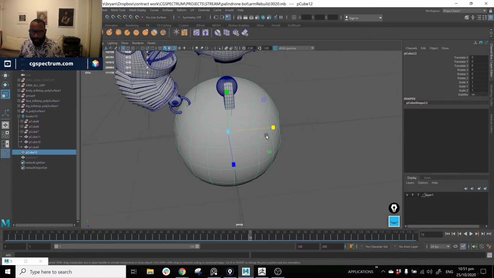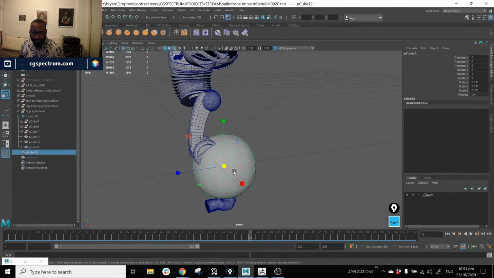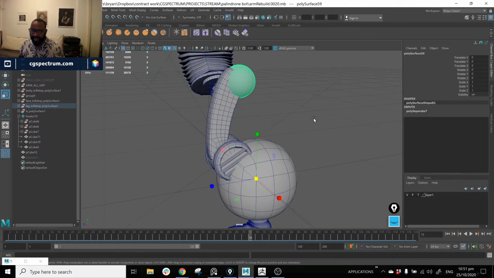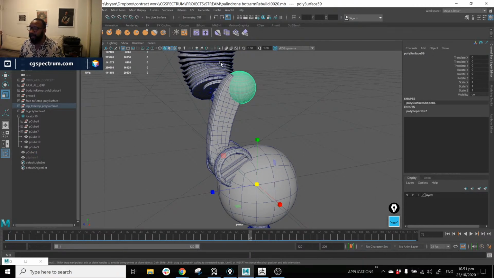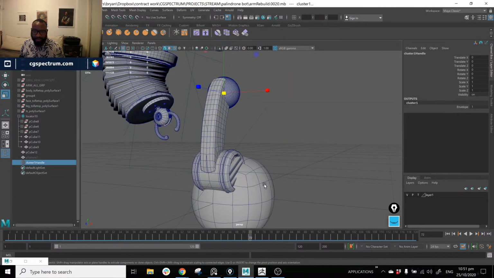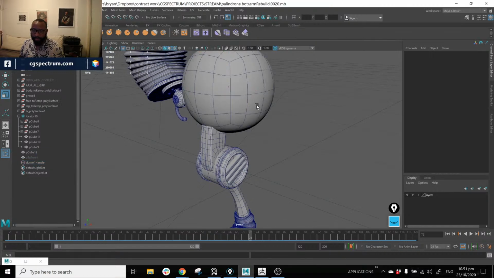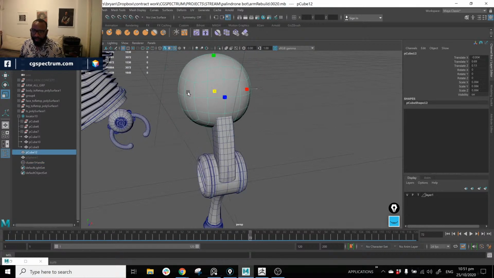It's not a perfect squircle, but it gets the job done. What I want to do is put this squircle in the center of this guy, so I'm going to use my cluster trick again. There's my cluster. I'm going to match transform. I'll take this guy and shrink him down.